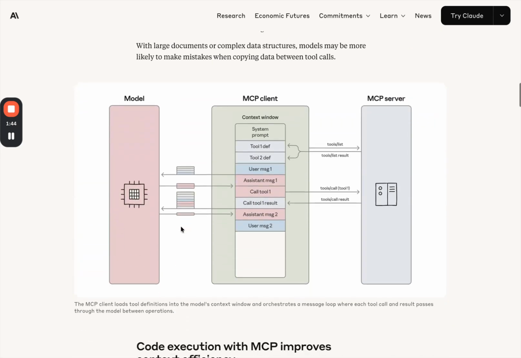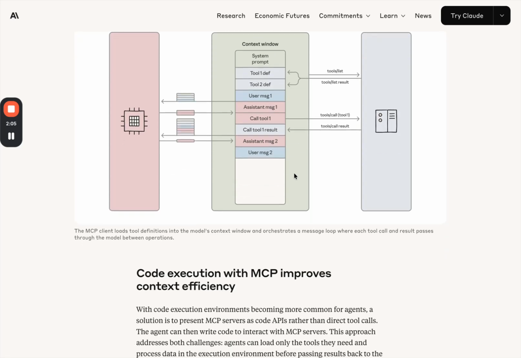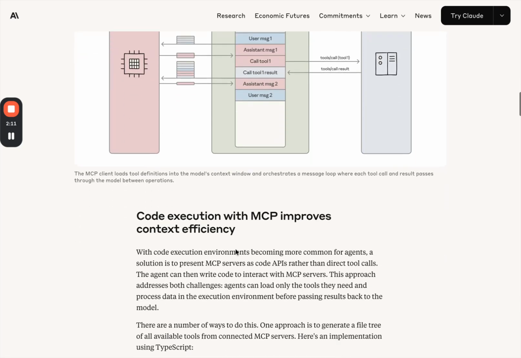And if you see this diagram, it's a pretty well made diagram here. You have your model and there's an MCP server, and you see the context window. It has the tool definitions and various results of these tool calls. And as we previously discussed, a tool call with Google Drive might result in a huge amount of data that just gets into your context window. In order to solve this problem, they came up with a solution. They call it code execution with MCP.